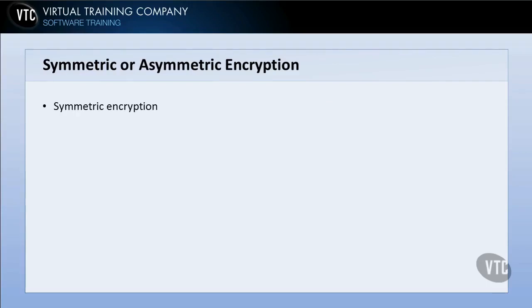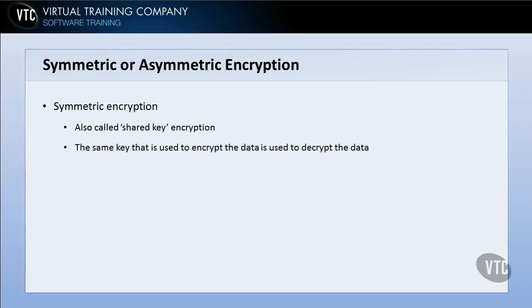Symmetric encryption is also called shared key encryption. Now, the same key is used to encrypt the data that is used to decrypt the data. So, this is going to rely on the fact that only authorized people have access to the encryption key. This is much like your house key. Everybody who has that key can get in. They can lock the door and they can unlock the door, and it's not good for too many people to have those keys.